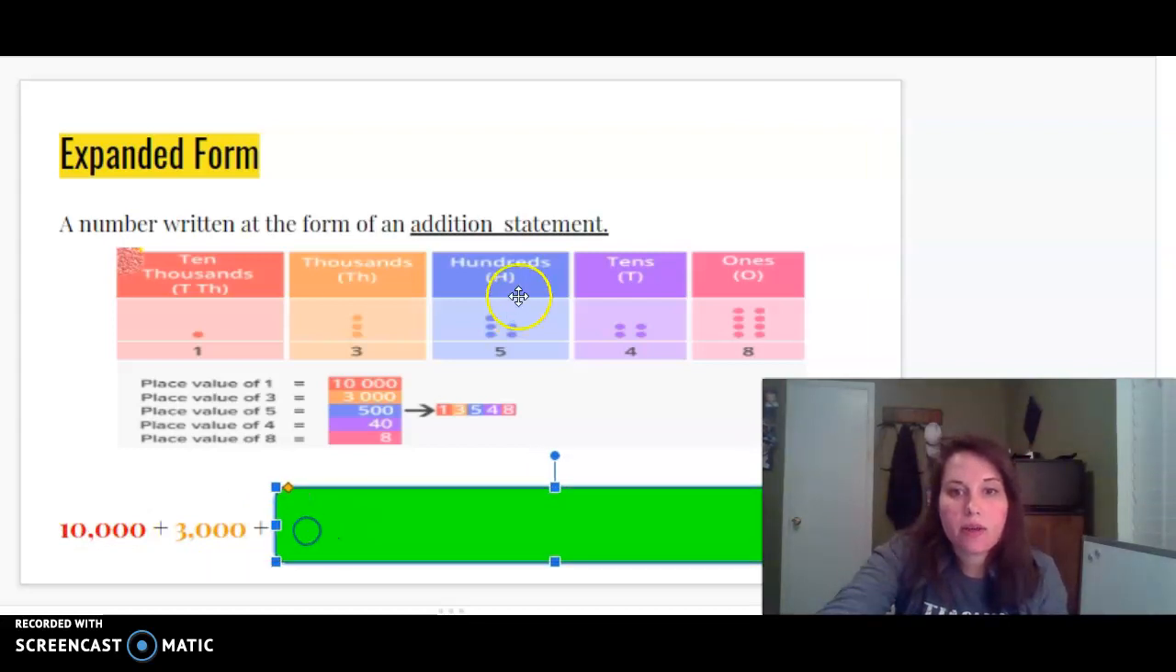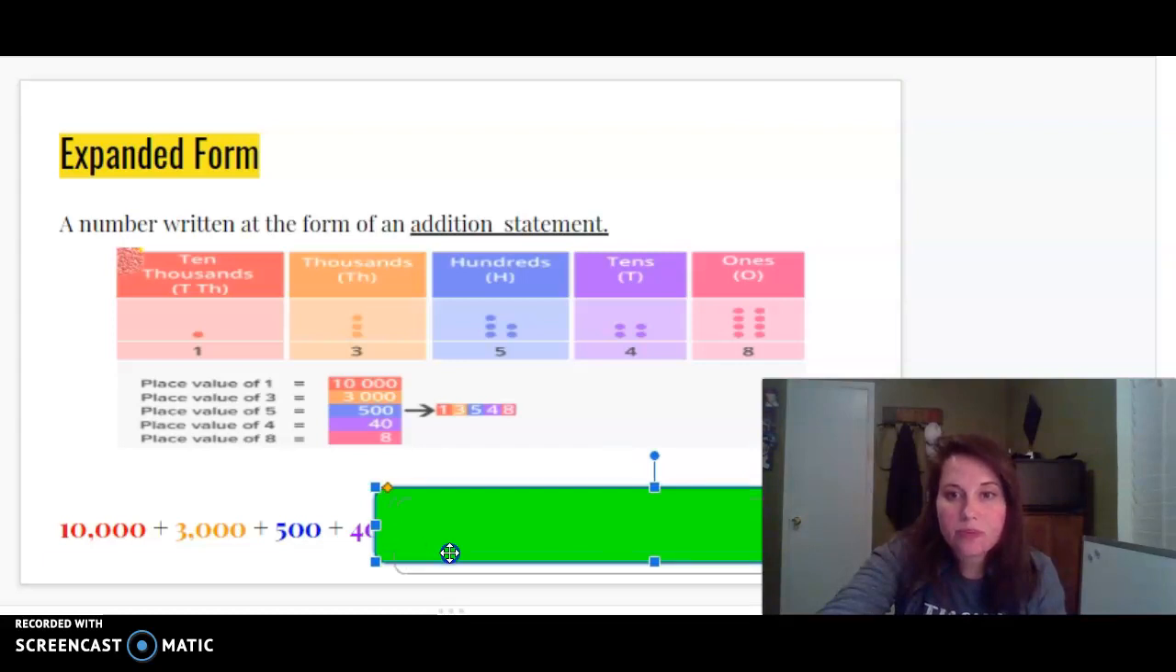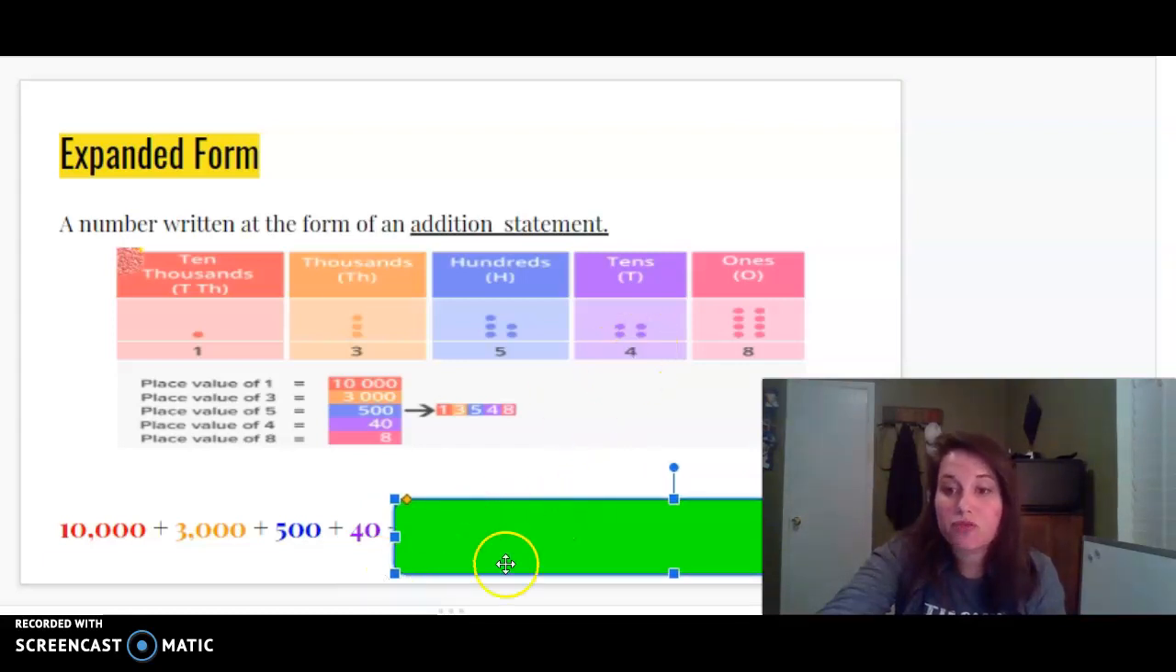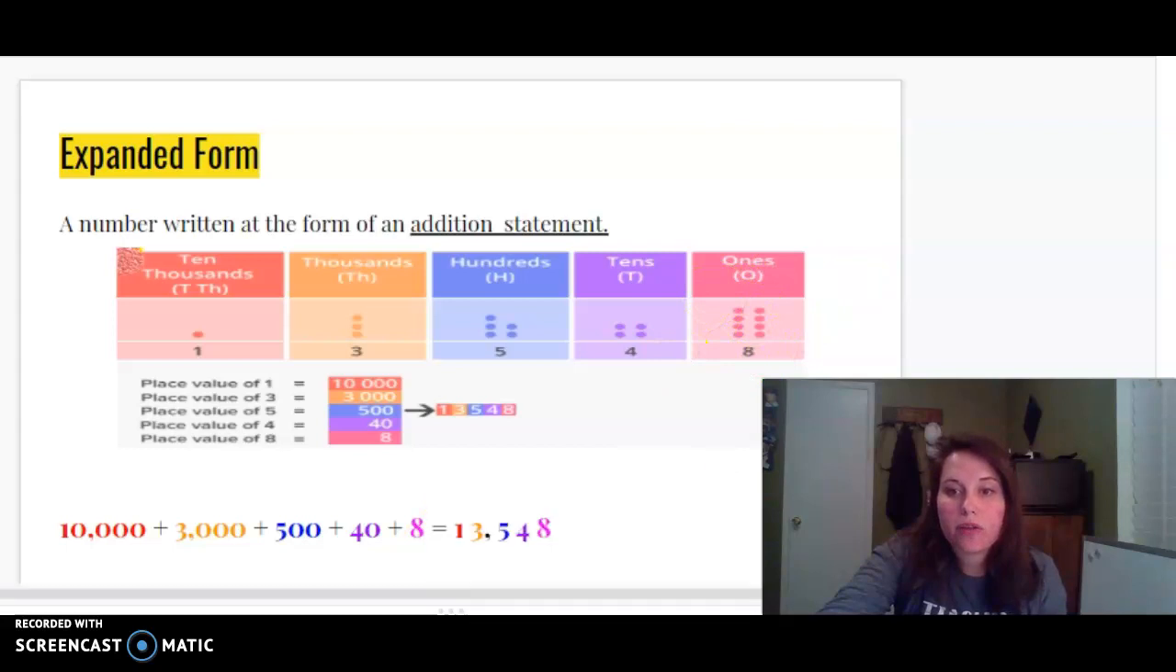our next place value spot is hundreds, and we have 5. So how does 500s look? Plus 500 plus tens, we have 4 tens, which would be the same as 40. And then last but not least, we have 8 ones. And whenever we put that all together, that is 13,548, which is the exact same over here as our standard form. It's just breaking it up. It's the same exact number.